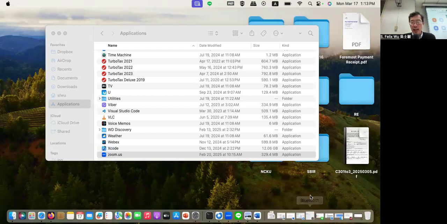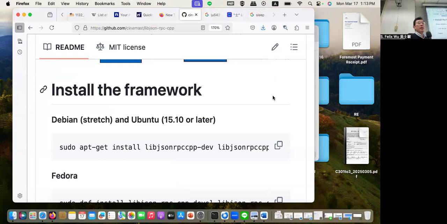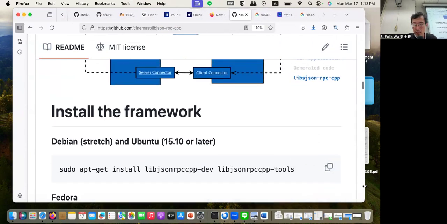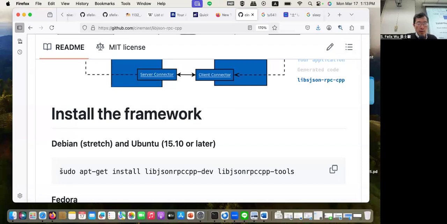So the first thing I need you to do is, either in front of the computer in front of you or your own laptop, either MacBook or Ubuntu, I want you to install yet another software. Let me just show you this. How do I actually make it a little bit bigger? Okay. If you're using Ubuntu, you type in this particular line I highlighted here.